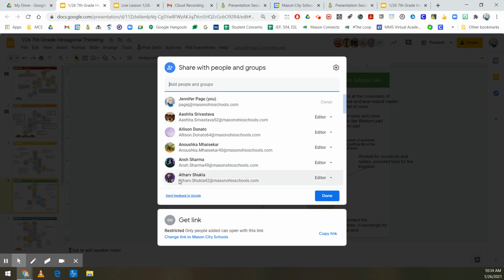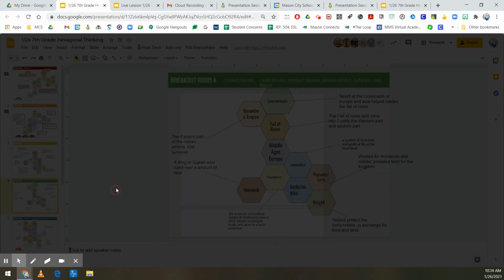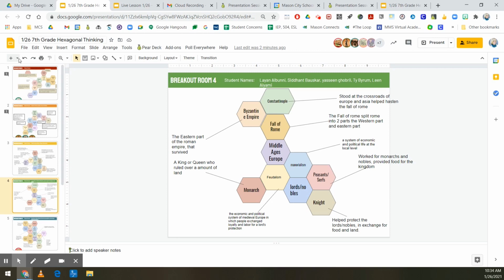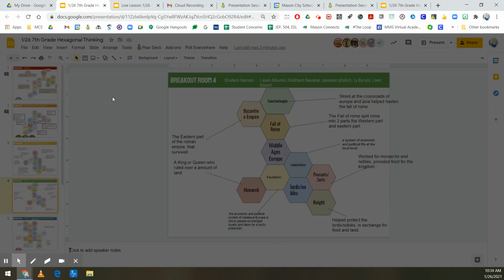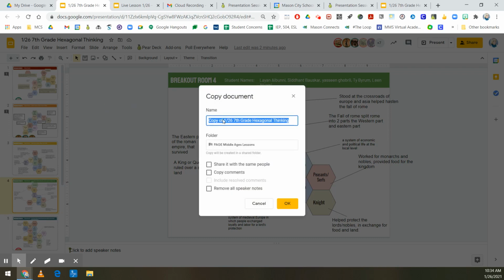But here, this is just my idea: I added editors from fourth period, and at the end of fourth period, I took them right back off. And then I made a copy. So for example, here I haven't done this yet. This is my sixth period's work, and I haven't taken them off of the main file. I haven't restored it yet. So to save their work, I'm going to make a copy of what they accomplished today, and I'm going to name that file sixth period 126 seventh grade hexagonal thinking.